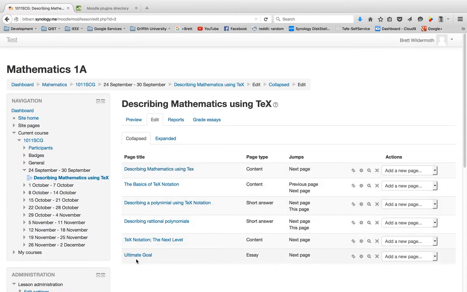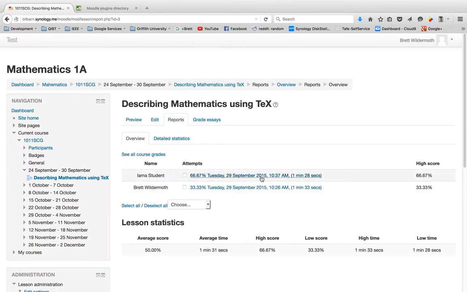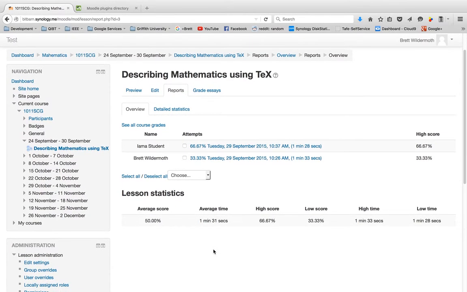So if we go to the ultimate goal, it's basically an essay. I've created it as an essay. And what I get in the end, because I've done this before, I've got a fake student here called I Am A Student. When they do their essay, it's attached here. So I can see that the student has done it, has got all those competency-based questions right.